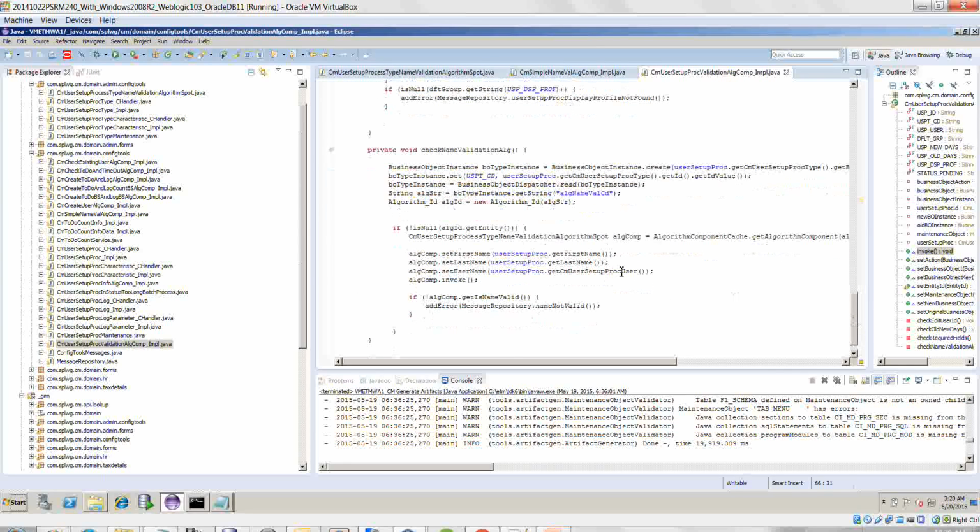And what we have here is instantiating the plugin spot. First of all, we're going to use the BO instance to get the BO dispatcher to get the BO type, and we're going to then get the algorithm value. And then once we have the algorithm, we can call the algorithm spot by setting the inputs first name, last name, username, invoking it. It does whatever it needs to do, and then in this case, if it errors, it spits back an error.